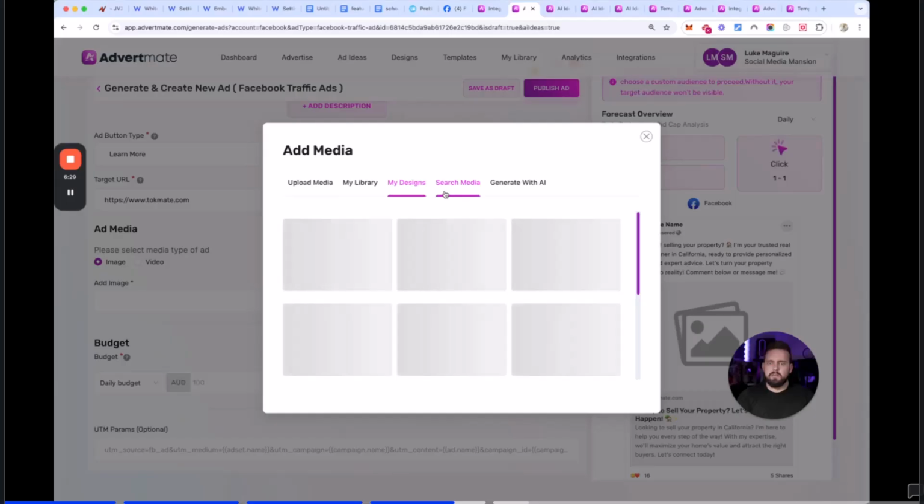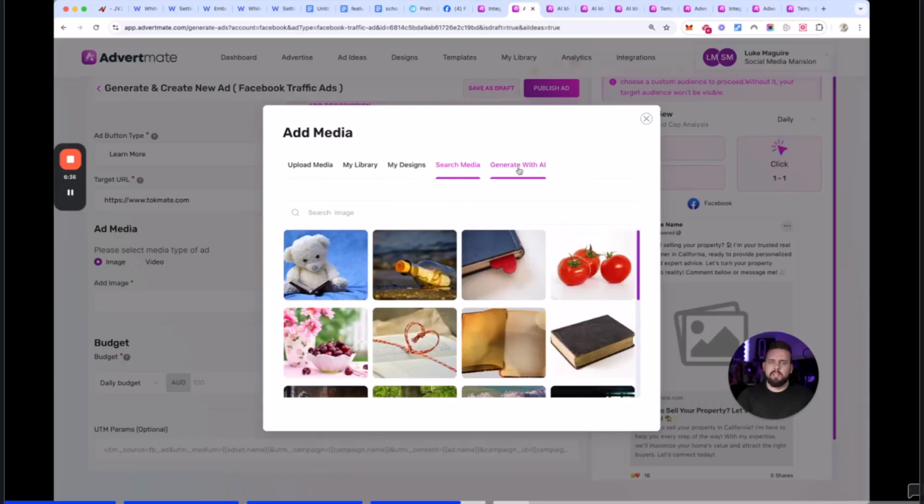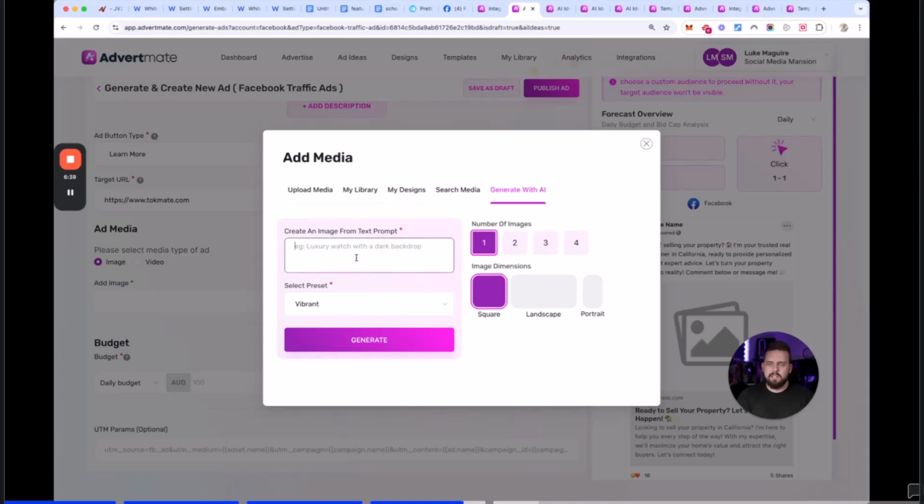So if you've been curious about running ads but felt overwhelmed, or you're looking for a tool that can help you grow your business without needing to become a full-time marketer, Advertmate is worth a serious look. I've tested it, I've used it, and I genuinely think it's one of the easiest ways to get started with online advertising today.